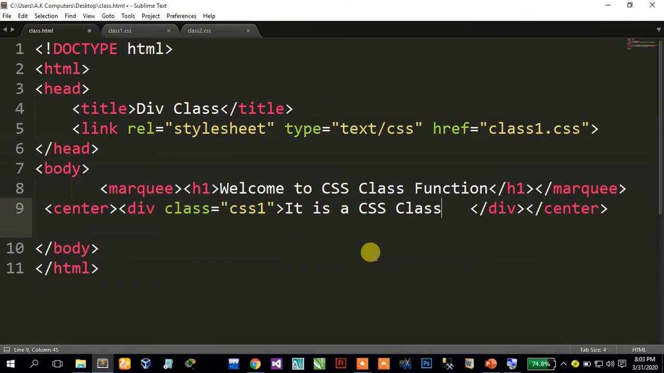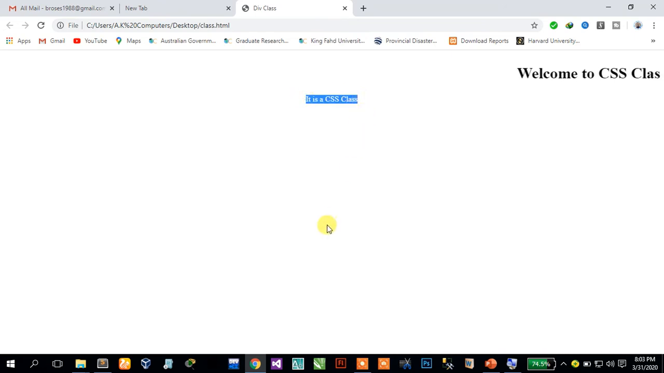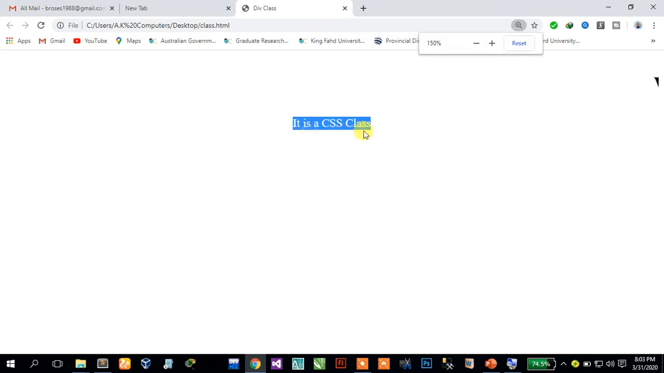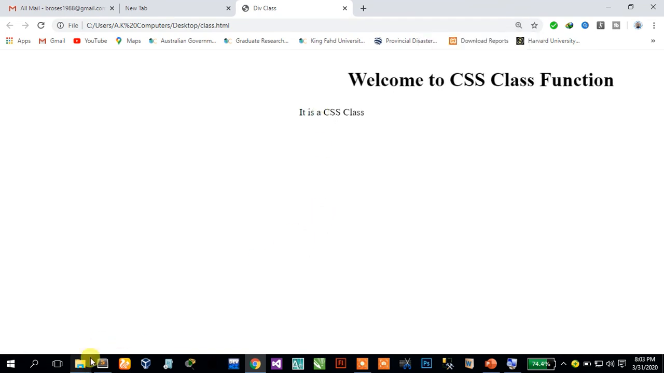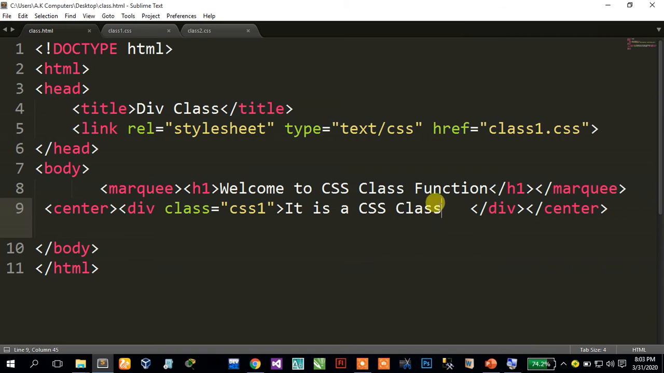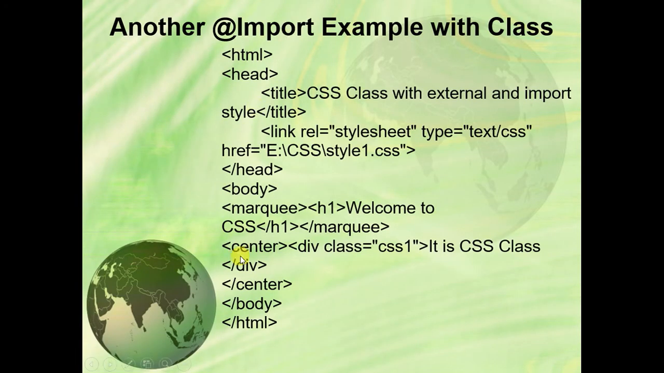Okay, and save it. Go to our website and refresh this. Press F5. It's a text in the center. Are you seeing it? Errors. Now what is the next step? This section will complete. As you see here, all of this will complete.